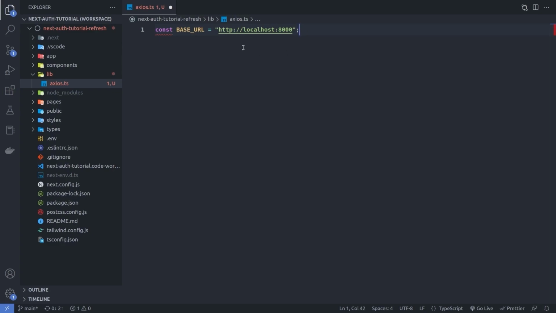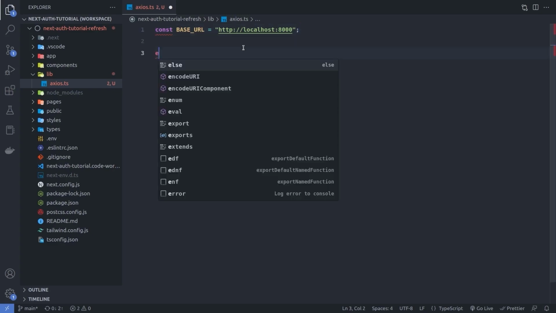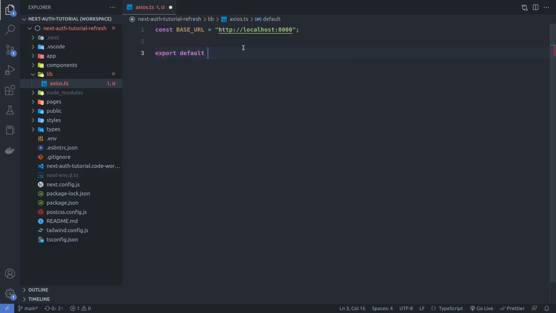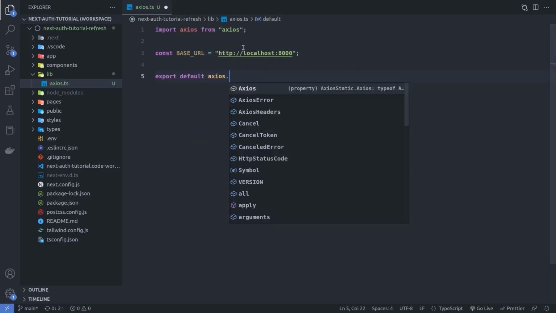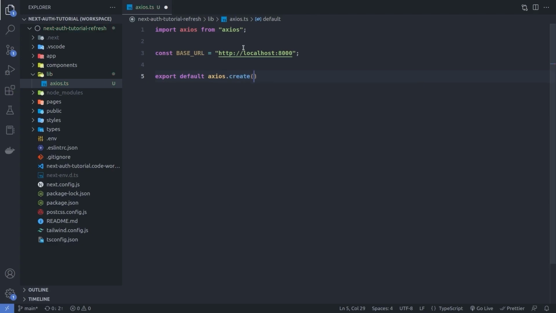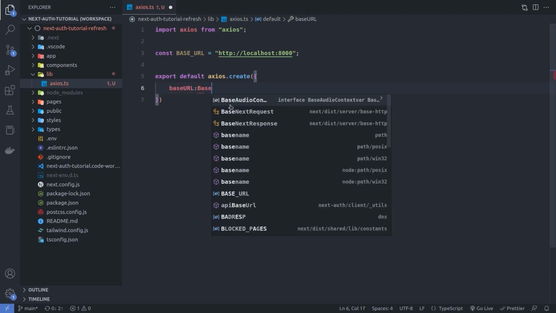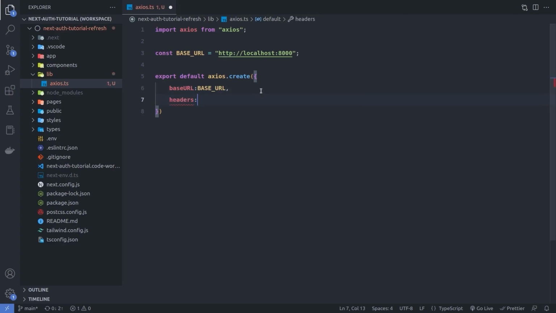So let's move on and let's export an Axios instance using the Axios.create function. And inside this create function, we're going to pass an object with the base URL. It's going to be this base URL that we've just defined. And in the header section, we are going to set the content type to application/JSON. So that's it for now. And in the next step, let's create the Next-Auth configuration file.